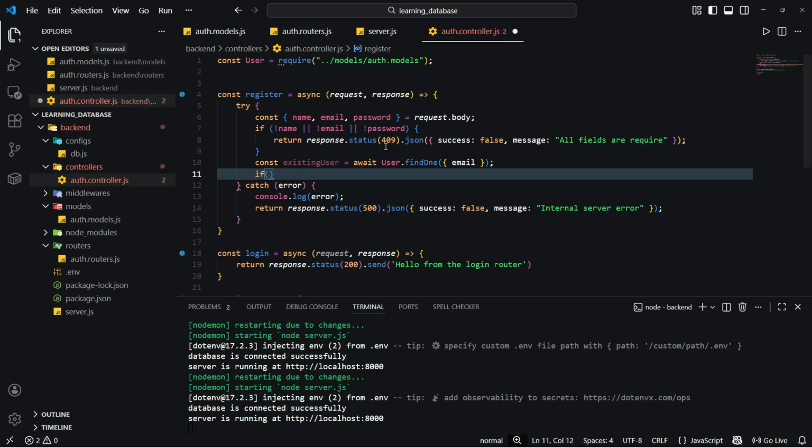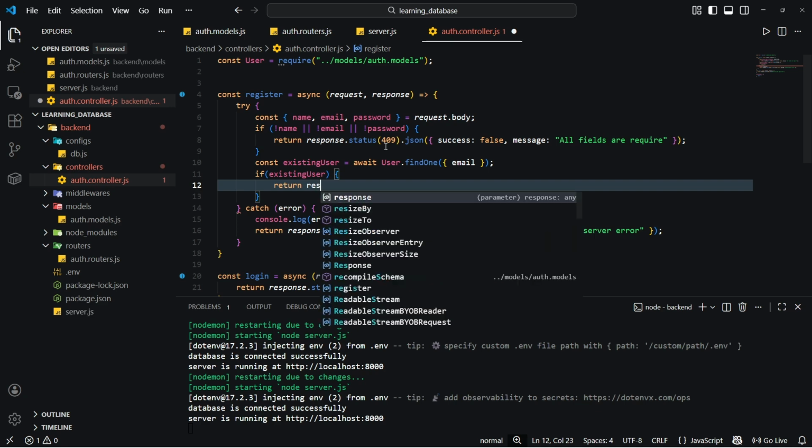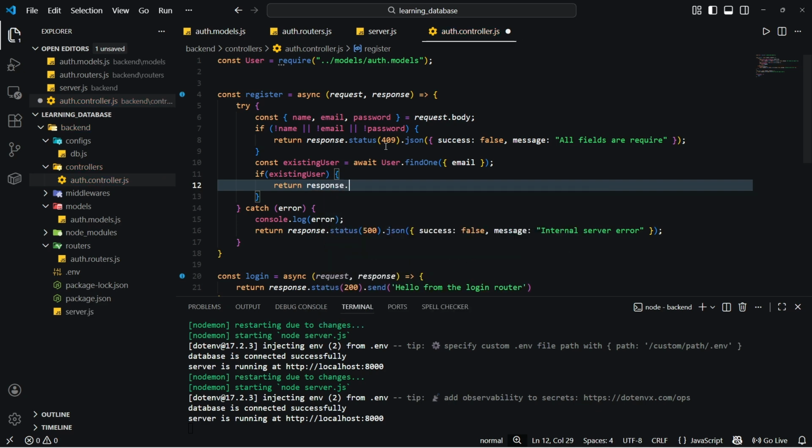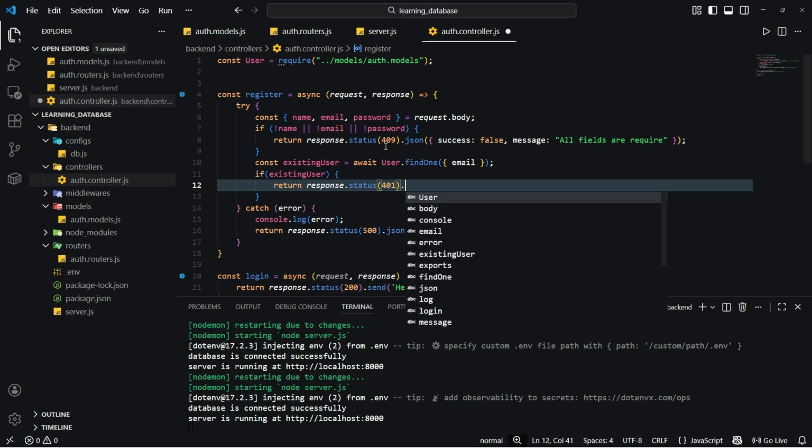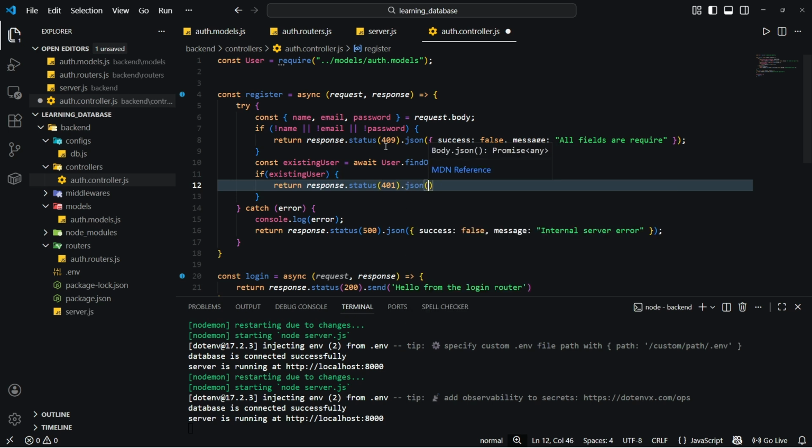If the existing user is there, then we should return a response, response.status. Let's use 400. 400 means bad request, and I think 401 is unauthorized. So make it JSON, and success will be false because the email ID is already registered. So you can make the message: user already exists.